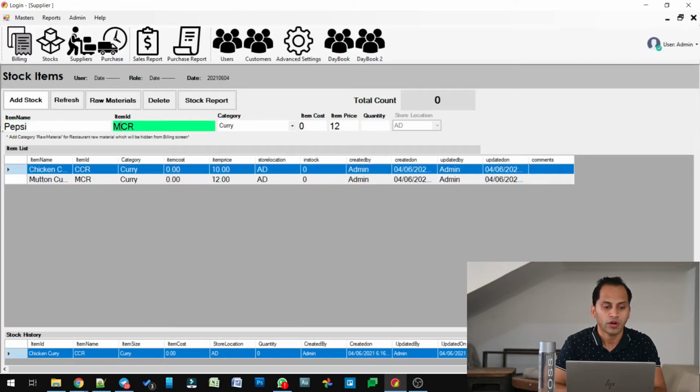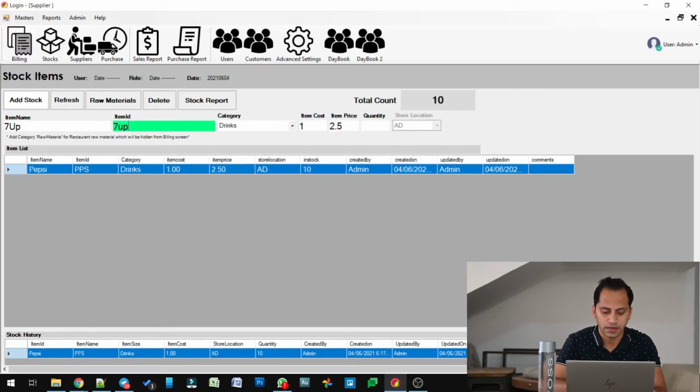Let me add one more item, which is Pepsi, PPS, in the drinks category. Here maybe you can have an exact cost, the rate at which you are getting the Pepsi. So we'll put it as 1 dirham and selling for 2.5 dirhams, and the quantity is 10 pieces you have in stock. Press enter, and now we have 7 Up, drinks, same, and we have maybe 25 pieces.